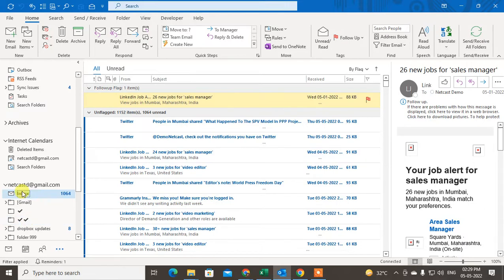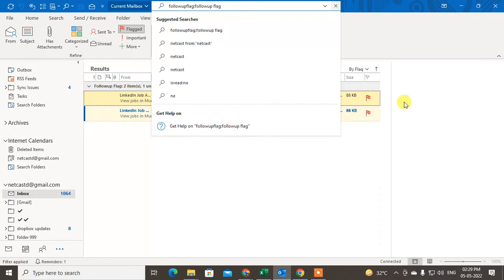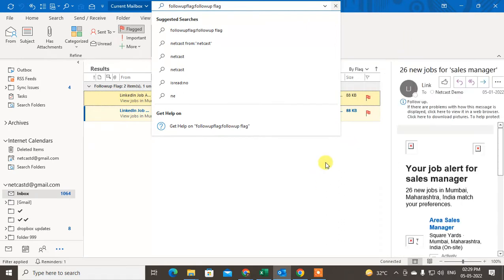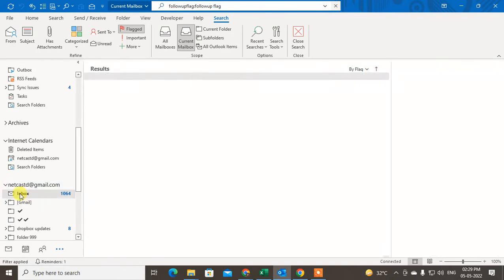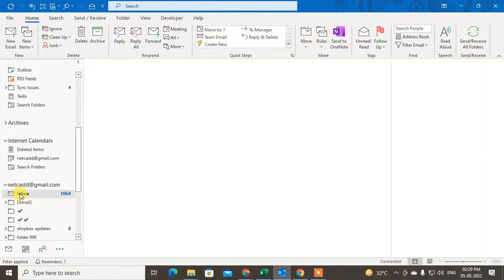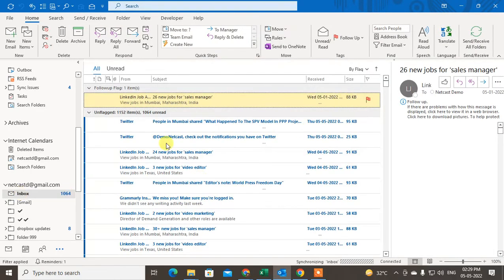Just select the inbox and go to the Home tab. Under the Home tab, click on Filter Email and go to Flagged. If you use this method, then you can see only your flagged emails in the inbox. Now let me go again to the inbox, and it will be shown as normal.